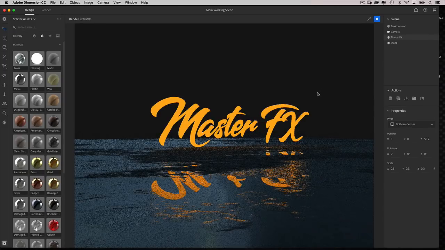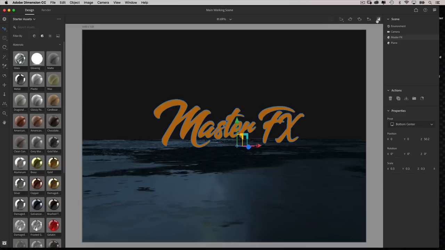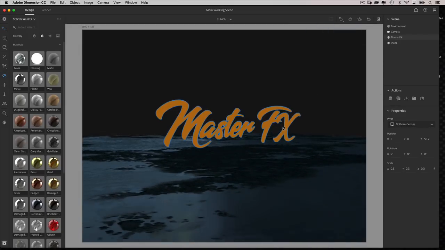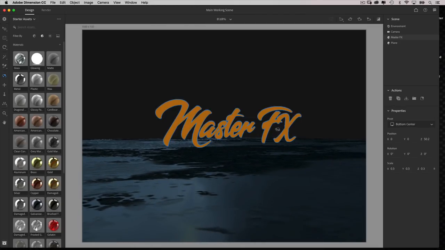Now I'm not adding the background image here inside of Dimension. I'm going to do that in Photoshop in the other overall final scene there. And I think that's looking pretty good. So I'm going to close that and just tweak that camera position there.